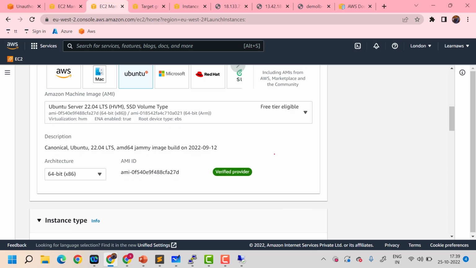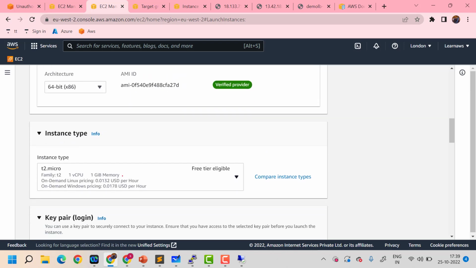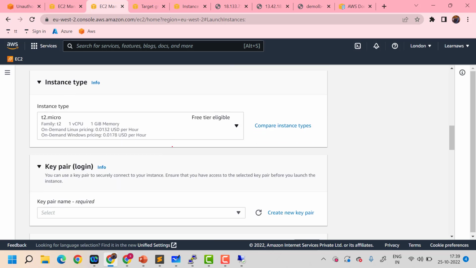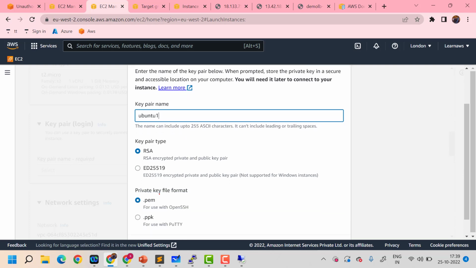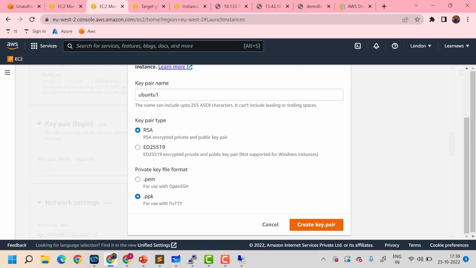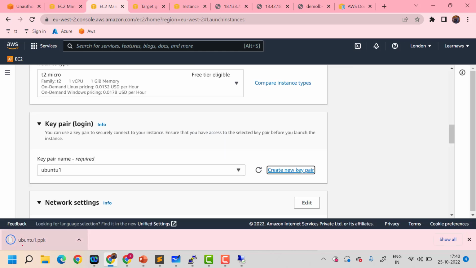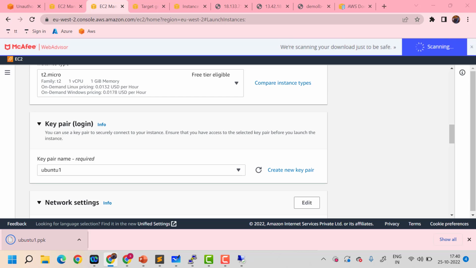And the instance type, I'm choosing it as micro, and create a new key pair. I'll say Ubuntu 1. So now here for Windows we have chosen PEM, which you have to use with OpenSSH. But for PuTTY you have to select something called PPK. For Unix based operating systems we have to select PPK and create a key pair. So as usual, a PPK file is downloaded, which is a private key.